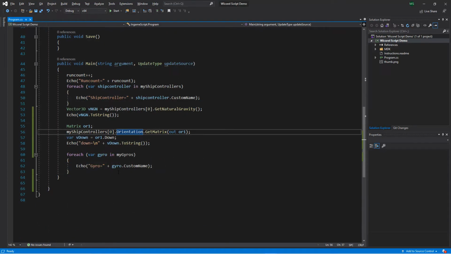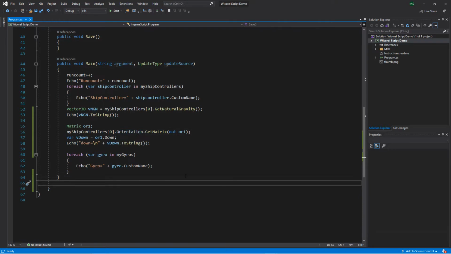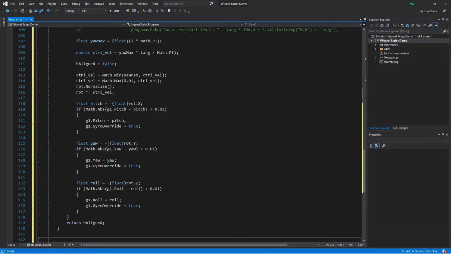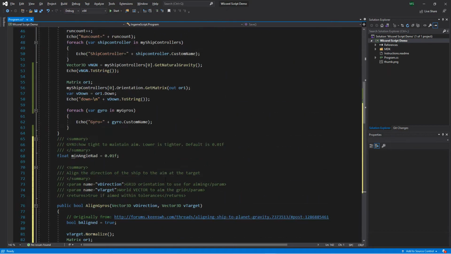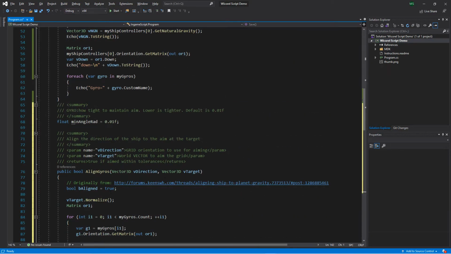All right, so now we're going to add a routine to do the orientation. So I'm pasting this code. I've been using this code for quite a while, and it was originally from this link here, and I'll put that in the description too, to see where on the forums that was. This was 6 years ago.